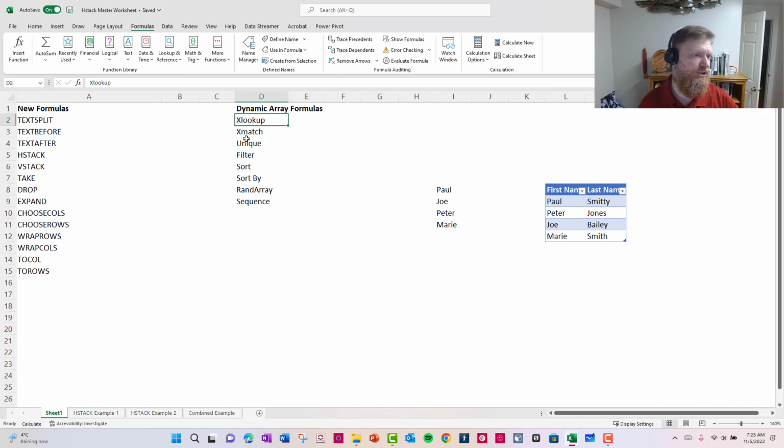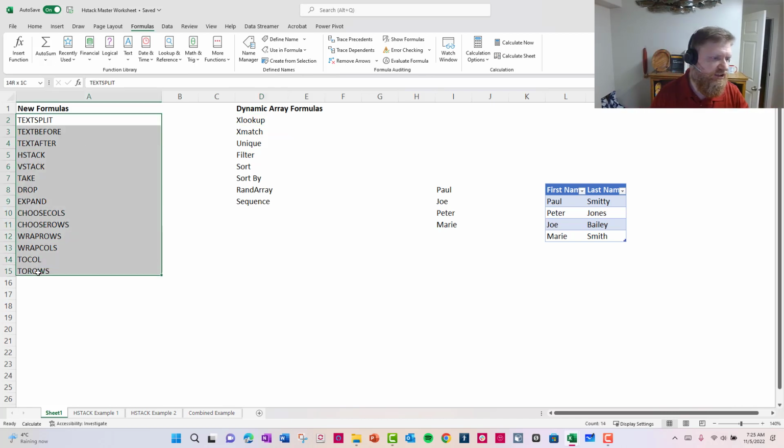With the new formulas, you'll see on the left-hand side, they created 14 formulas. There's TEXTSPLIT, TEXTBEFORE, TEXTAFTER. Those will help eliminate, a lot of times we use LEFT, RIGHT, MID, FIND, a lot of that can be done with these new formulas.